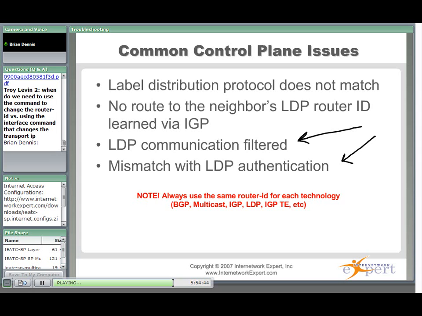Okay, so if you have a situation where you need to form an LDP neighbor relationship with a router in another AS, and you're not advertising that loopback through some sort of IGP because you're using BGP, the thing to do is to set it to the interface. You'll see this in the workbook there.